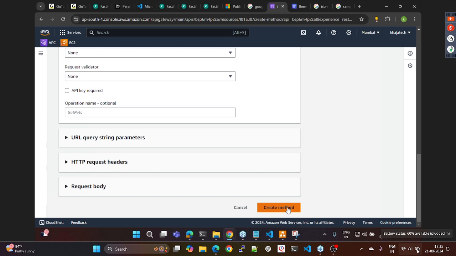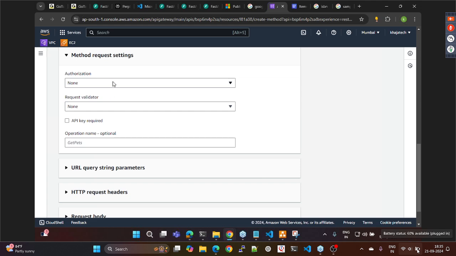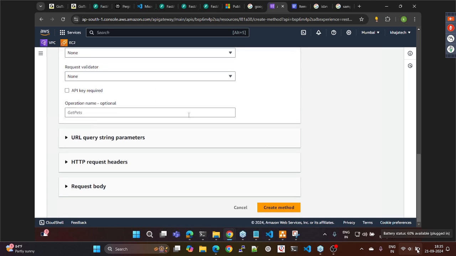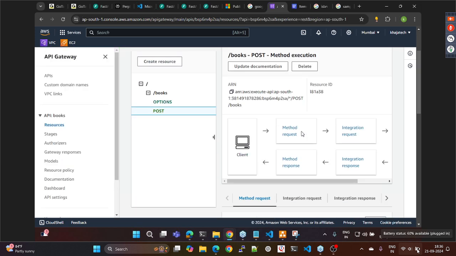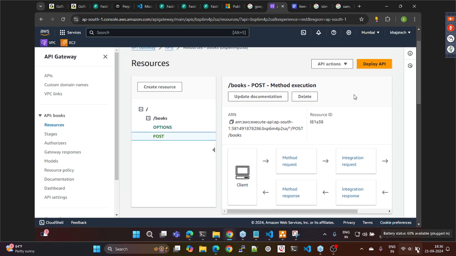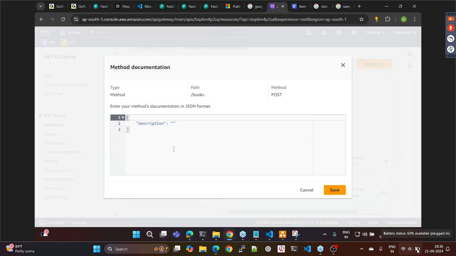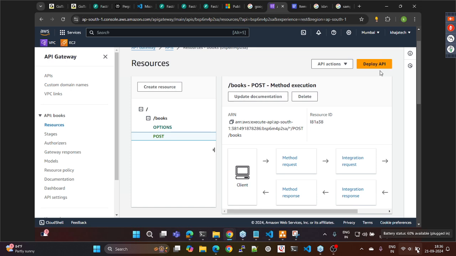But let me click on create. If you want authorizations, you can select API keys, you can select IAM, you can add many other things. So let me clear that. I want to create a method. Done. Now update documentation. If you want, you can update the documentation by creating everything, and it creates a fancy page.